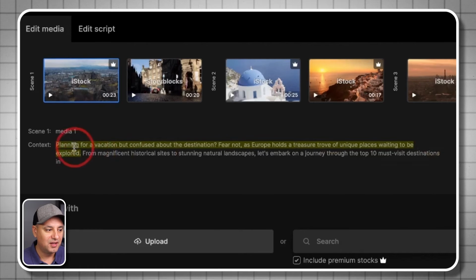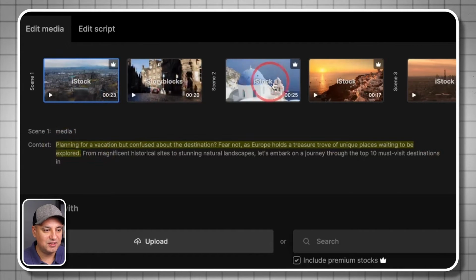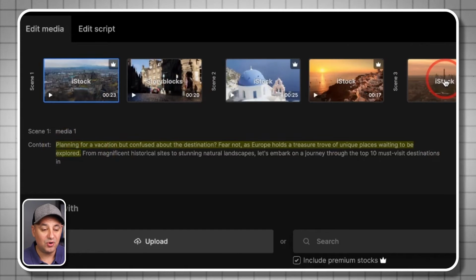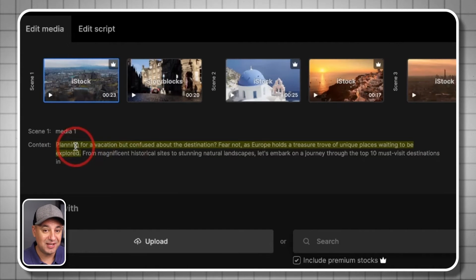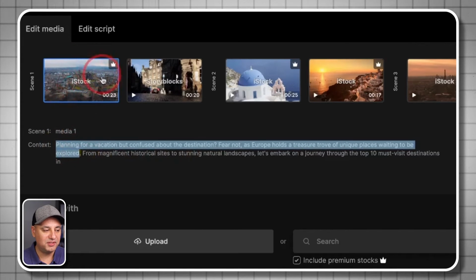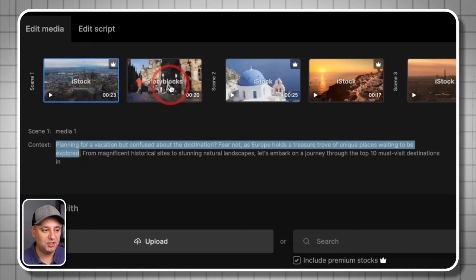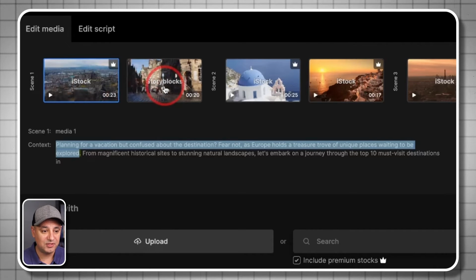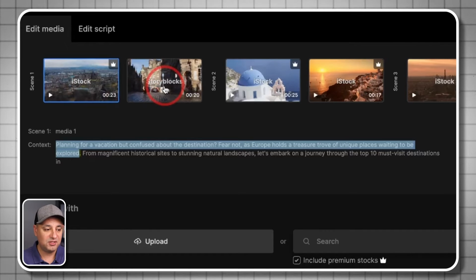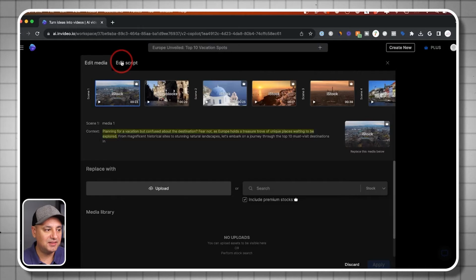So right here, this is my script so far, and these are the different clips that it picked for me on top. So I could change both of those. I could change the text. And as you could see, what's highlighted here matches what the video clip is up here from iStock. It also uses video clips here from Storyblocks as well. So it does a combination, picks and chooses based on what is a good fit. So I'm gonna go ahead and edit the script.